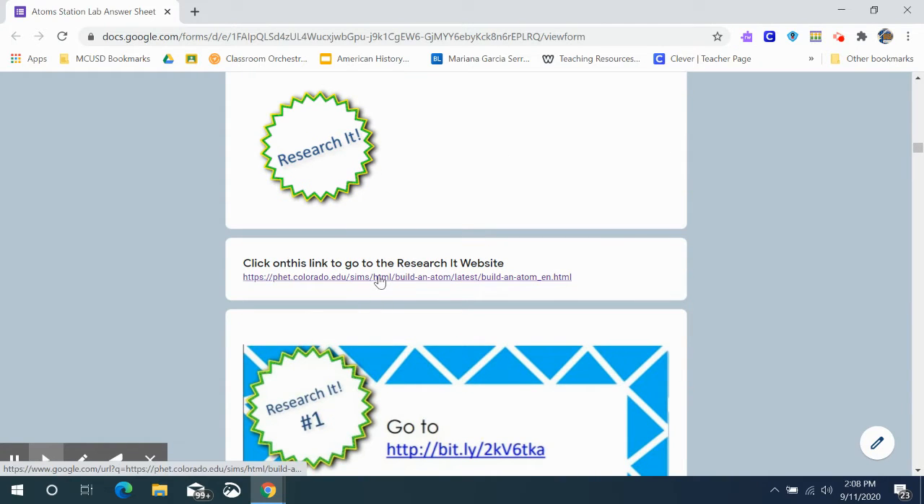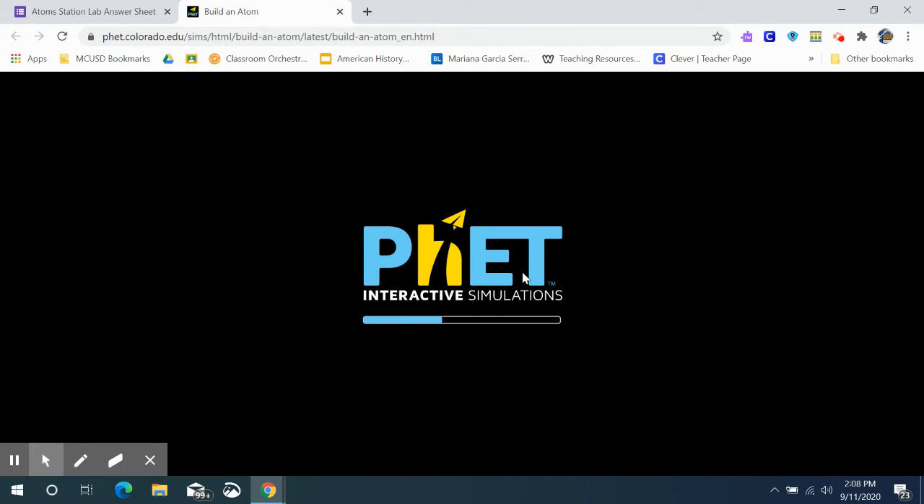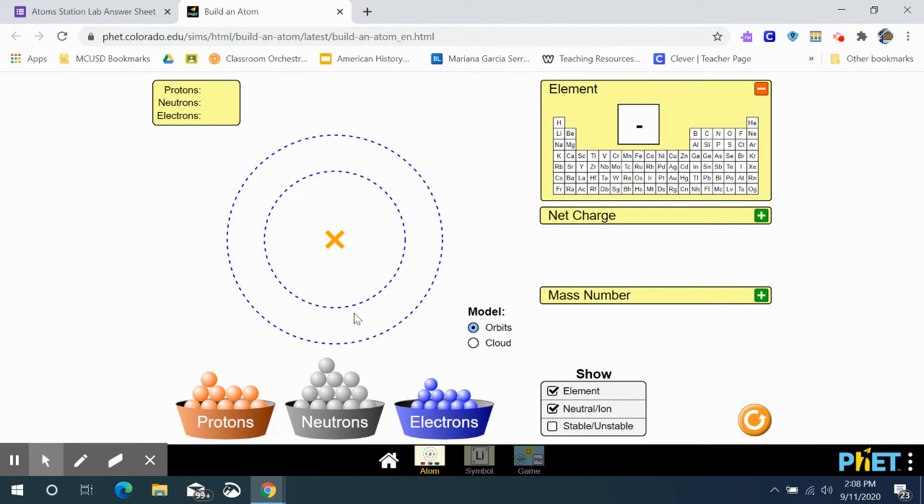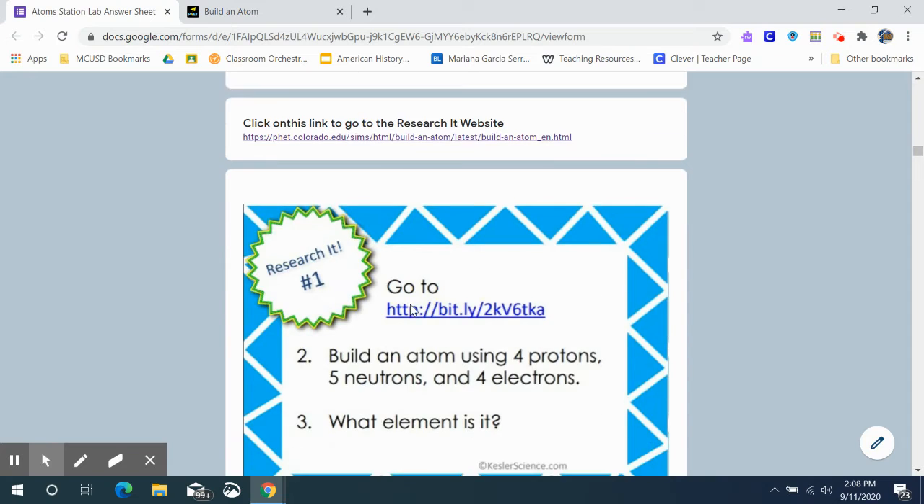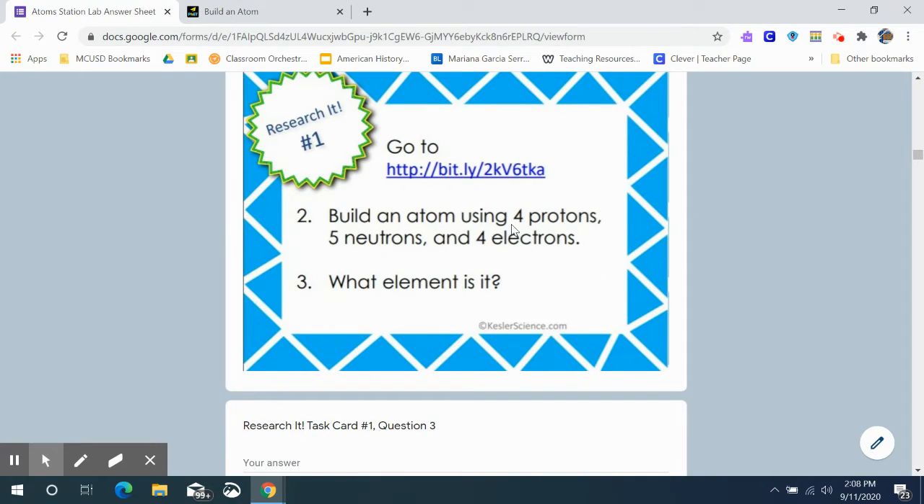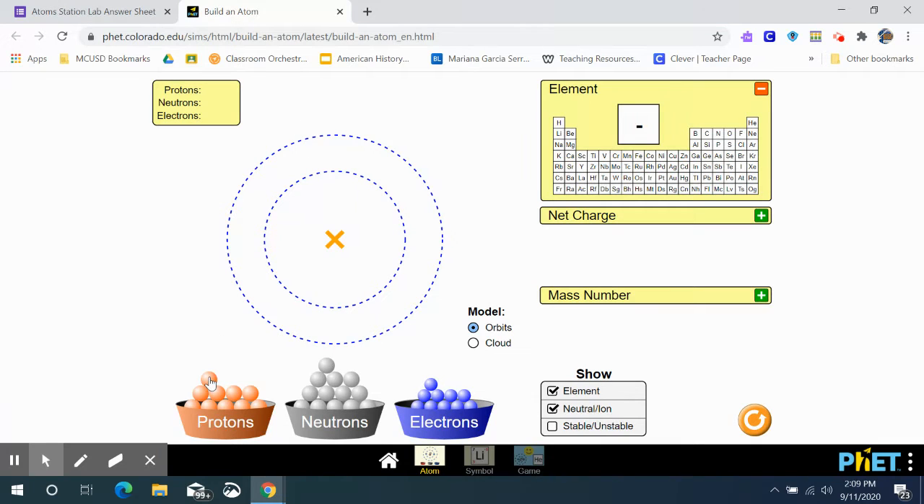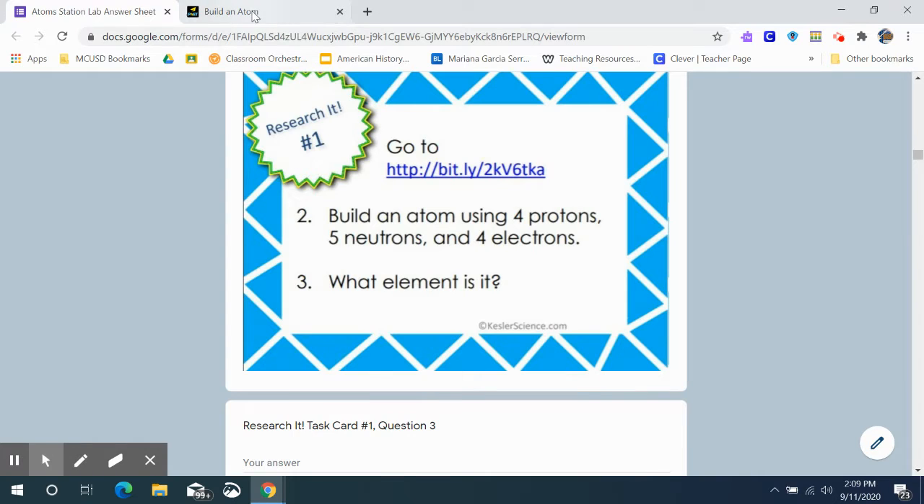Then you're going to go to the Research It website, and you'll click here, and it pulls this up, and you're going to build an atom. And you go back here, and it gives you the directions. Build an atom using 4 protons, 5 neutrons, and 4 electrons. So you're going to start pulling your protons into your nucleus, your neutrons into your nucleus, and then you're going to do 4 electrons.